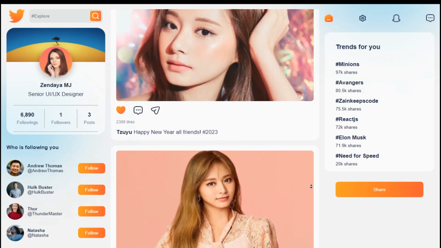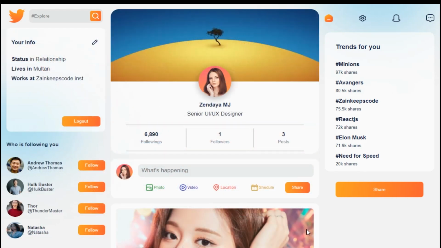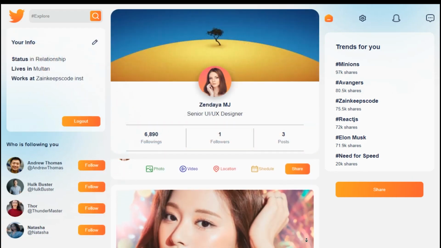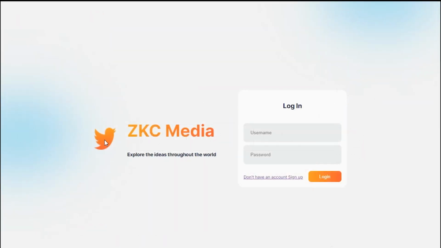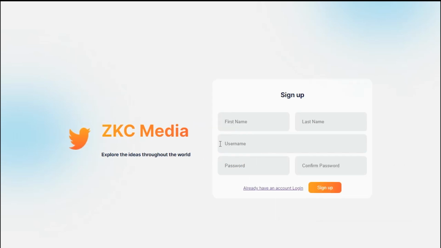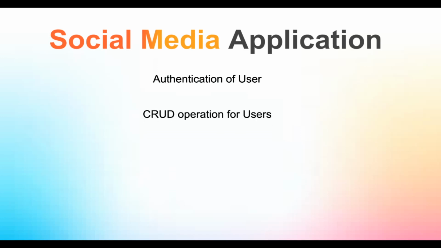Hello, awesome developers. In the previous part of this MERN stack course, we have made the attractive front end of our social media application. Today, we are going to build the REST API to handle the requests from the client side of our application. So in this tutorial, you will learn how to do the authentication of users on the server side, and how to do the create, read, update and delete operations for the users on our social media application.